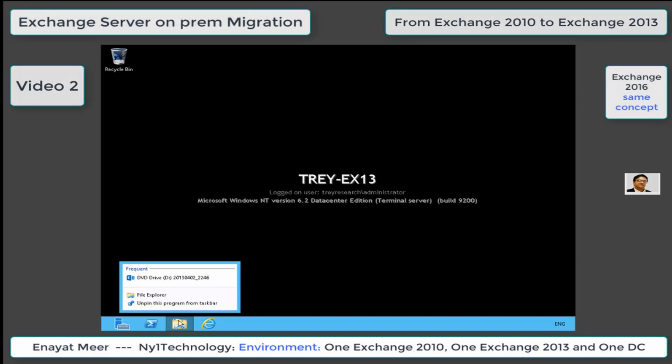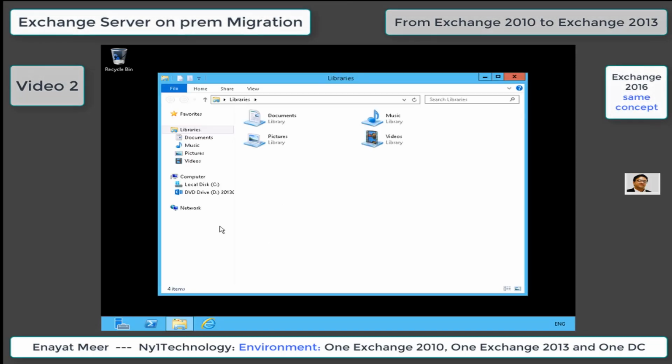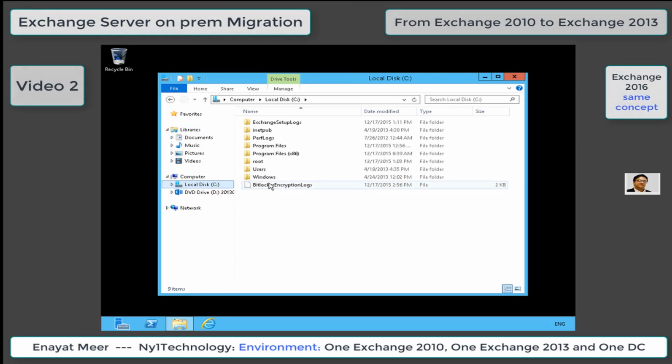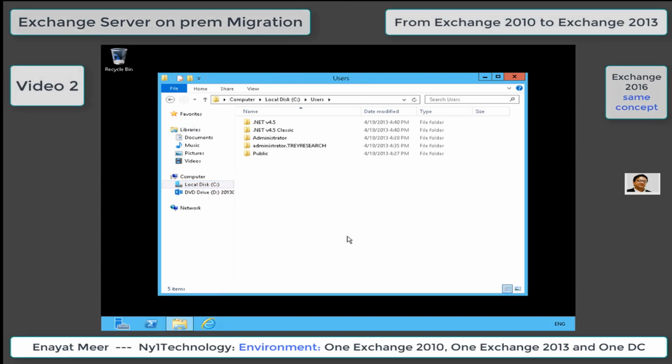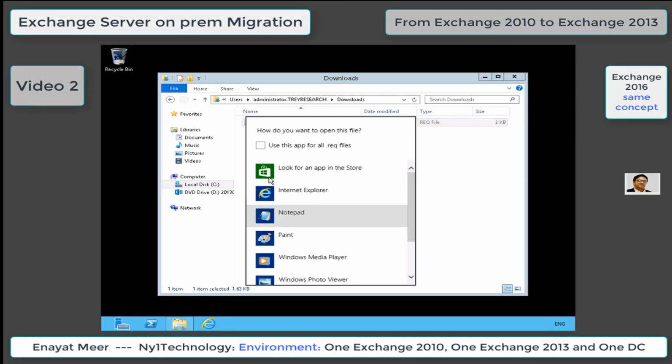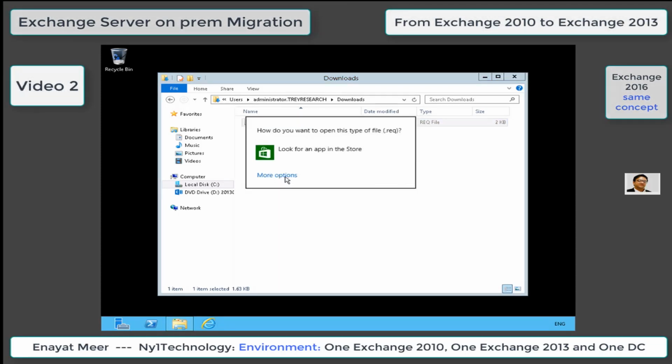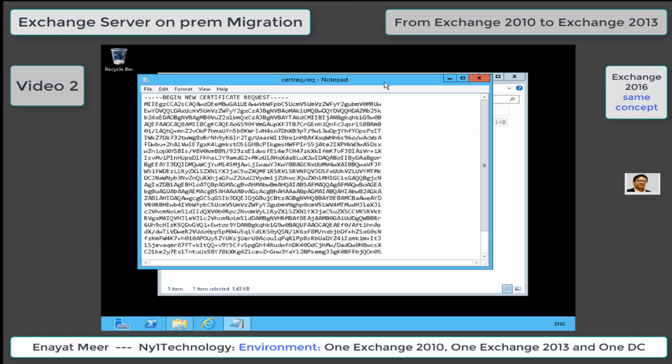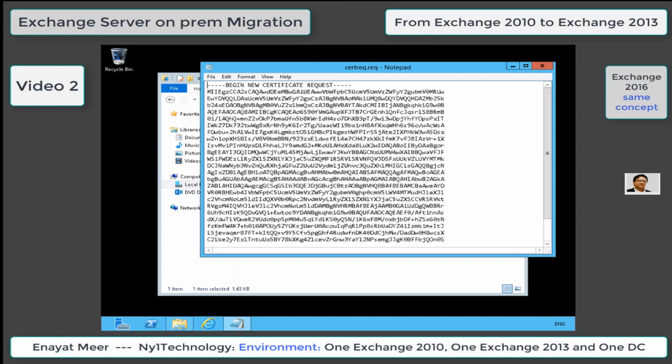We are on TreeEX13, and this is my download folder under my profile. So where you can see whatever I have downloaded, it should be available, and very simple. You can open this with a notepad. Once you open, this will open in a notepad, you have to copy this and paste into your certificate server.